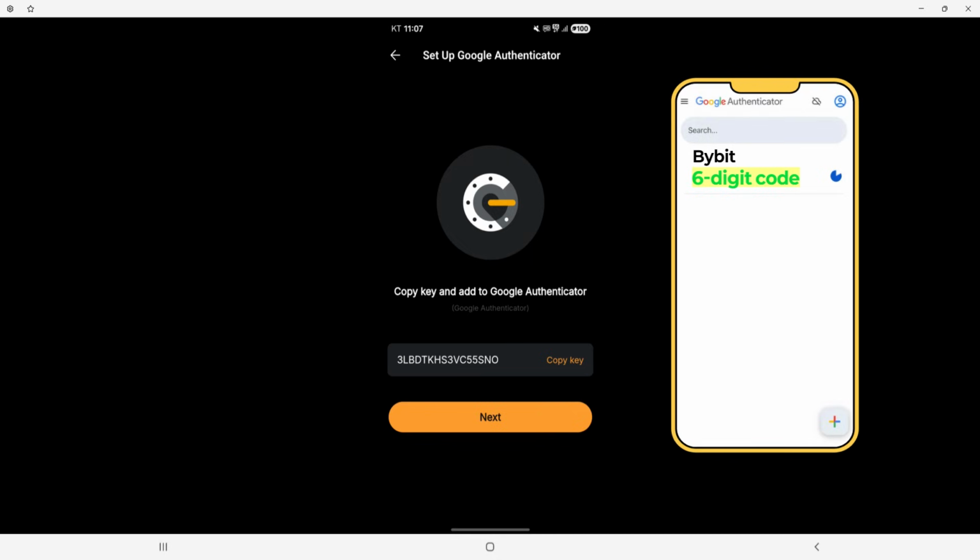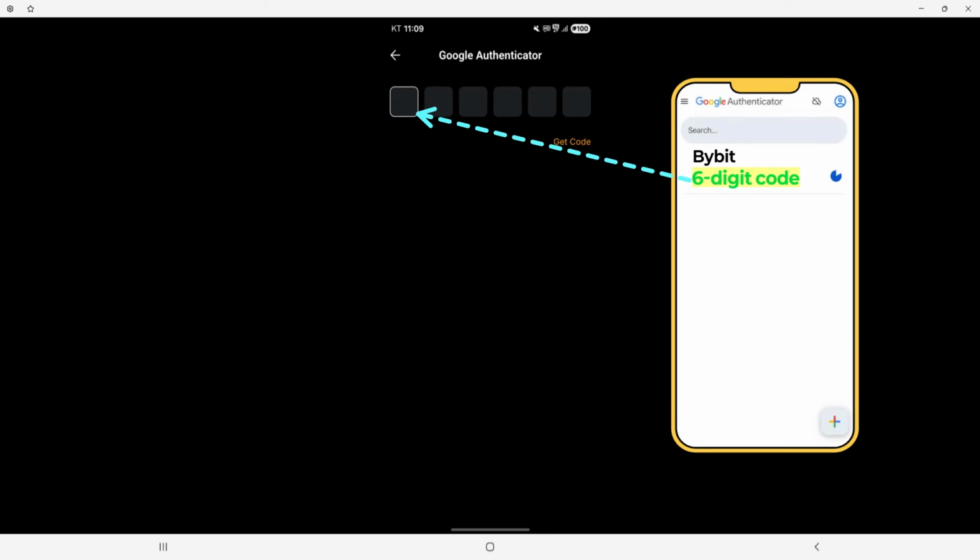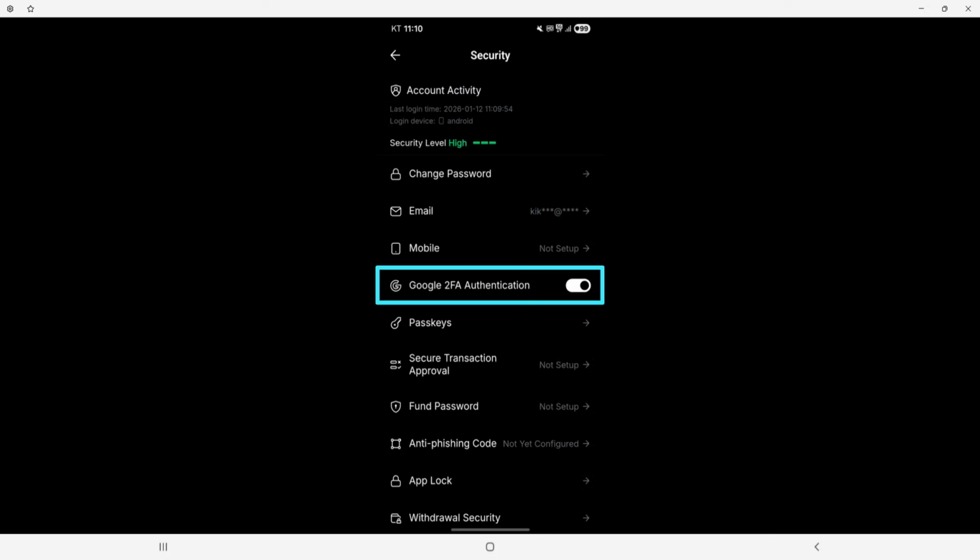Copy this 6-digit code, and return to the Bybit app. Tap Next at the bottom. Then paste the copied 6-digit code into the code input field. Once this process is complete, your secondary security authentication setup is finished.